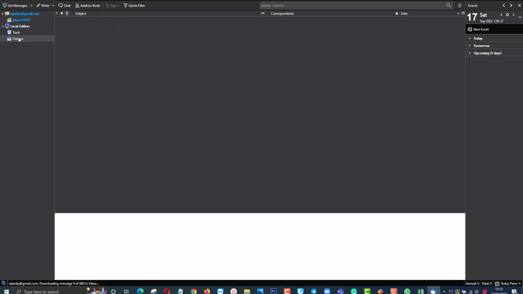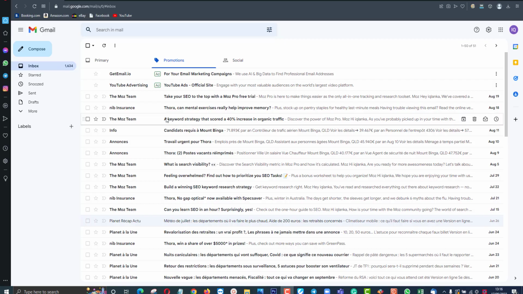Okay friends, this is the first method. You can use this method, but this method is not a secure method, but it is very easy to add Thunderbird to your Gmail account. Now I am going to tell you the most secure method to add your Gmail account to Thunderbird. Okay, now I am going to show you the second method.